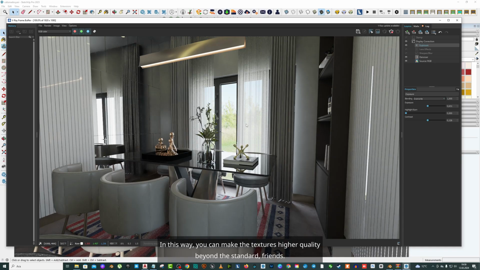In this way, you can make the textures higher quality beyond the standard, friends. Look, there's a glass texture here. You can change the reflections of these refraction textures. You can make it nicer. So everything is up to you.